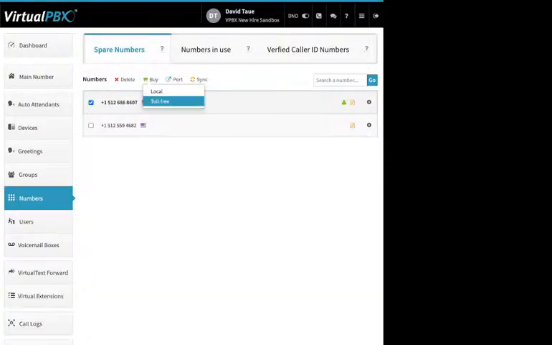You can buy numbers, right? Local, toll-free, which just adds more numbers to your account and that you could assign to a later location. You also have the option here to port, which is just moving a phone number from another carrier to VirtualPBX. For that, you definitely want to look in the support page and do a search for porting to go through all the steps there.